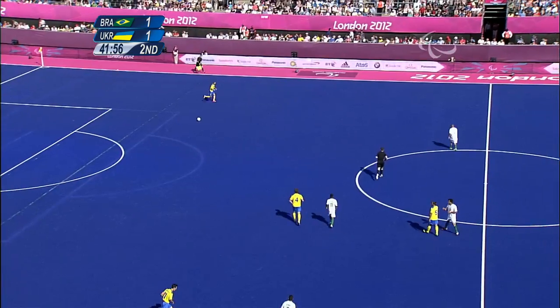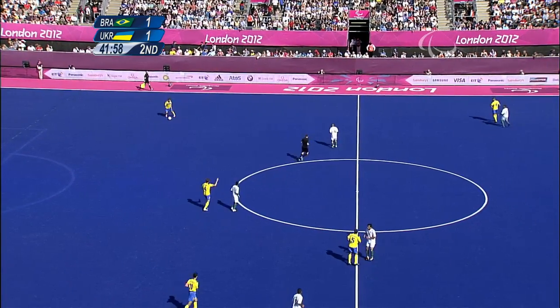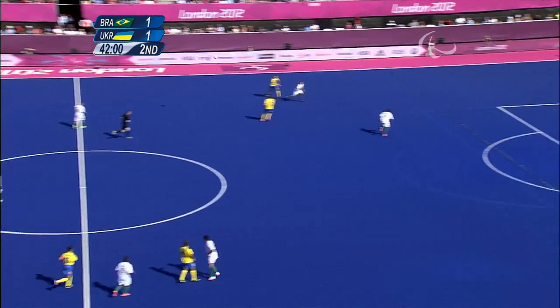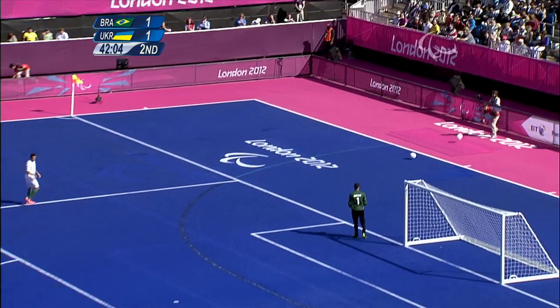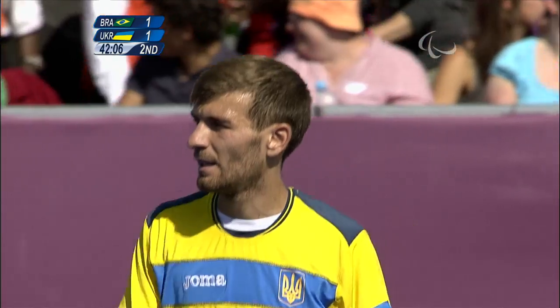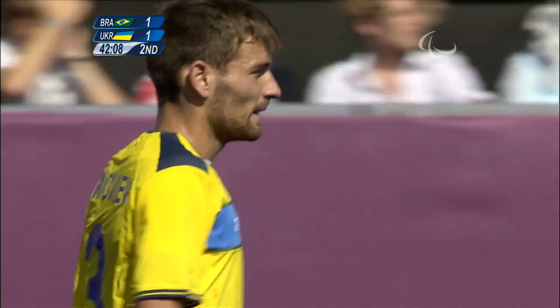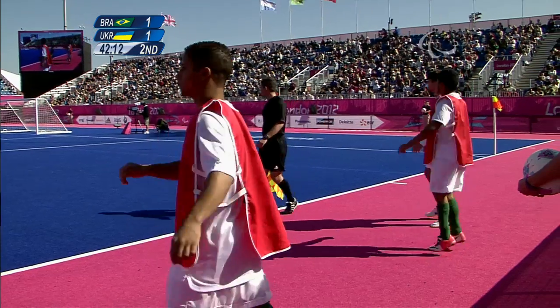Shmashko at his feet, feeds it away to the left-hand side, and Ukraine able to bring it away. Ball clipped down the line, too much on that, and that's going to run all the way through for Brazil, behind their goal for Dos Santos Ferreira to come and gather. So Brazil 1, Ukraine 1 here in Group B.